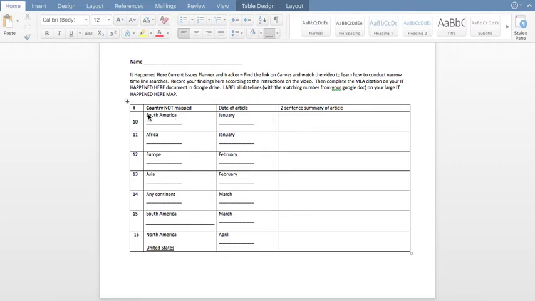You want to look in the specified continent. Remember, this is a continent, not a country. So you need to find a country within this continent that you have not mapped yet. So if you're not sure what countries are in South America, use your atlas, go to the map of South America, and look at the countries that are listed there.